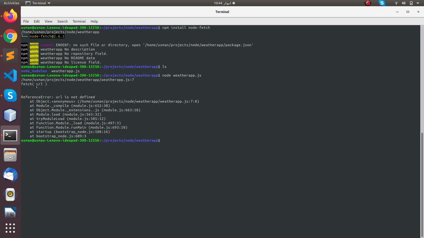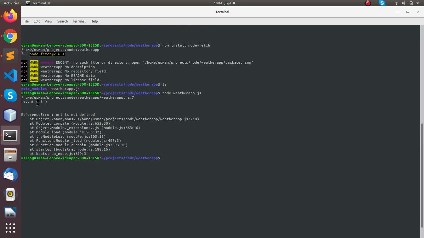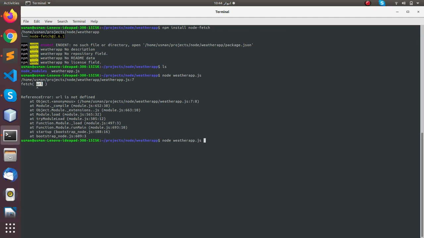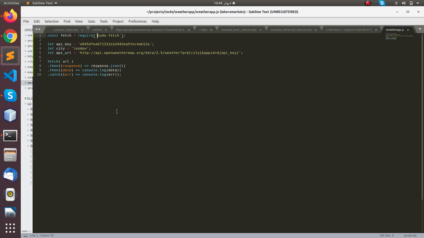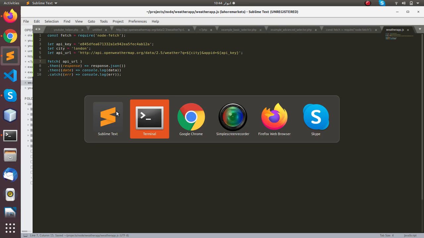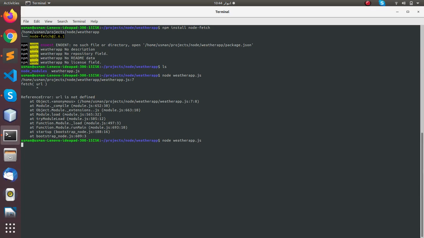Okay, it generated an error. Looks like I have a typo in my code. So go back to the code and you can see instead of using API URL, I was using just URL. So just replace that, save it, back to the command line and run the app again.